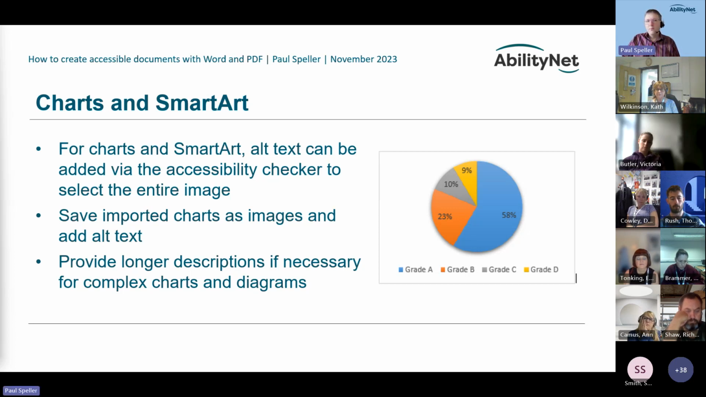But if there was a lot more slices than that, what you'd start to look at is what's the overall image, or purpose, that you're trying to convey with that image. So in this case, it might be over half our students got grade A this year, but you do want to provide as much information to users of assistive technology as sighted users have got there.